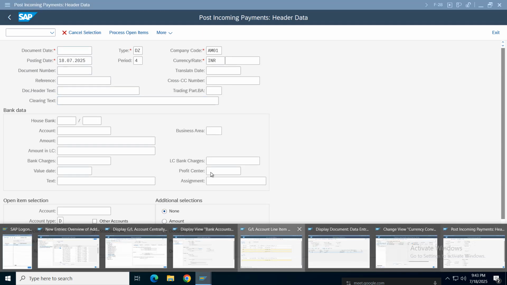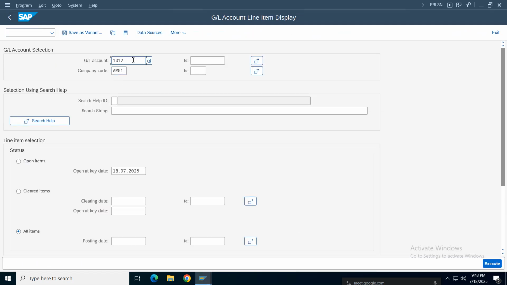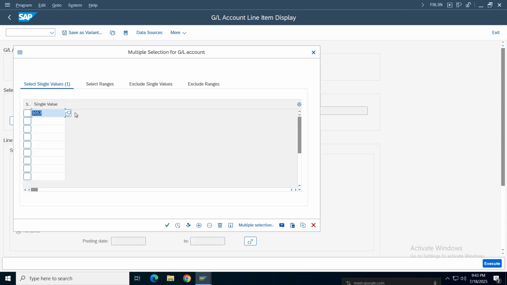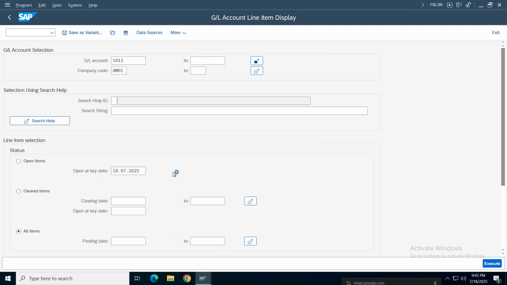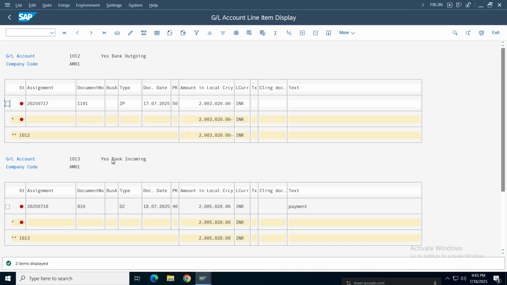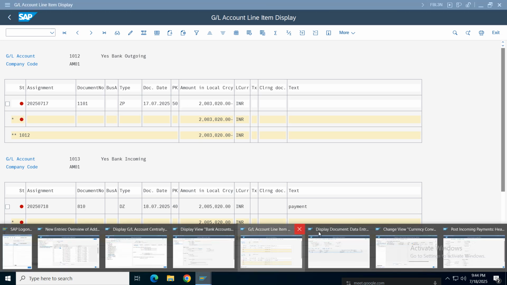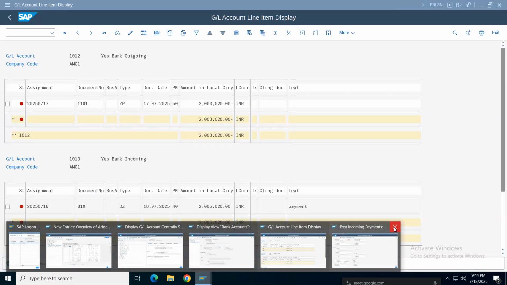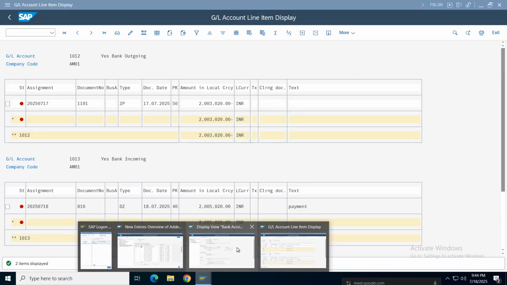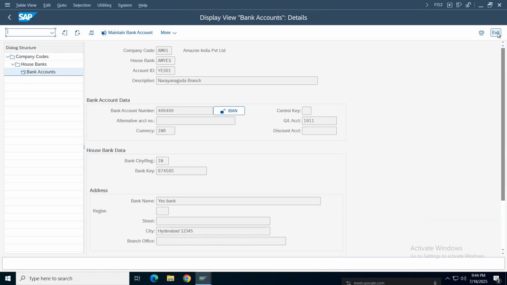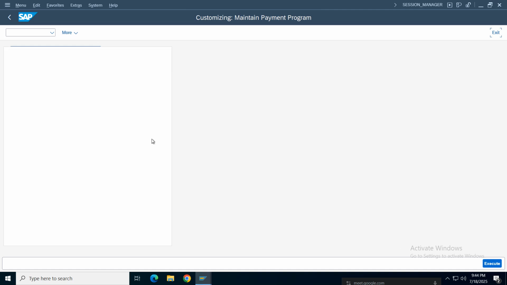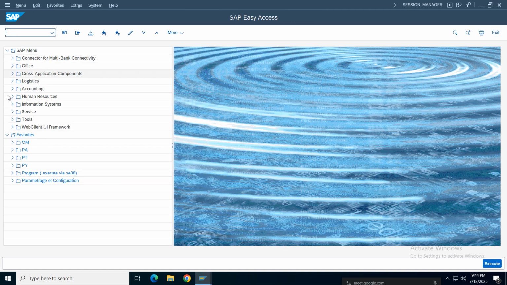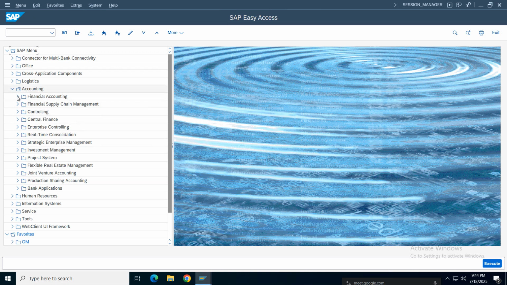But before that, we can keep your open here. What is another account? 1013. Execute. See here, your bank incoming is 20 lakhs 5, and your outgoing is 20 lakhs 3. Now I'll just close all the transactions. This one I'll use, close this one also. I hope it will not throw any errors. If there are any errors, then it will be difficult for us.